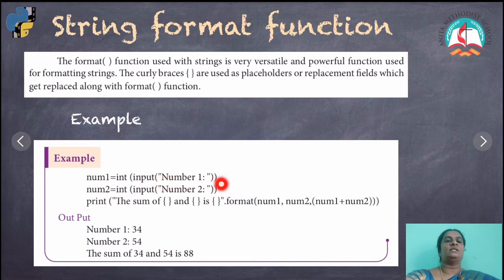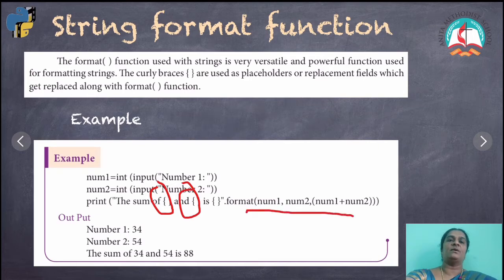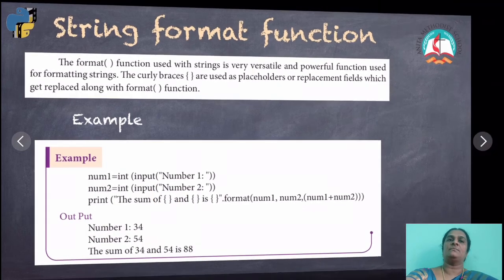See, number1 is equal to int(input()) of number 1, number2 is int(input()) of number 2, and the sum in curly braces. These two curly braces will be replaced by number1, number2 and number1 plus number2. Number1 is 34, number2 is 54, the sum of 34 and 54 is 88. So the curly braces are the placeholders that take over the number values.